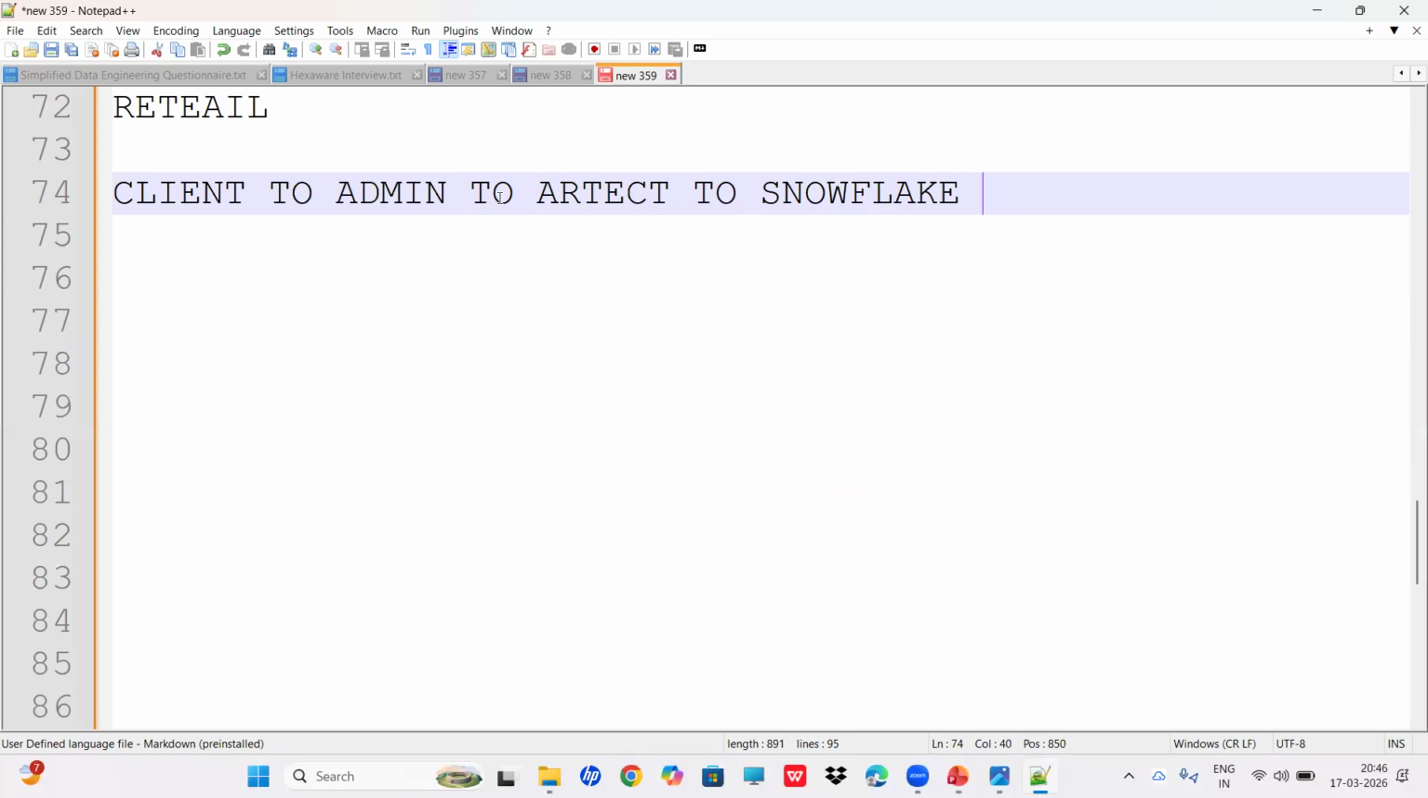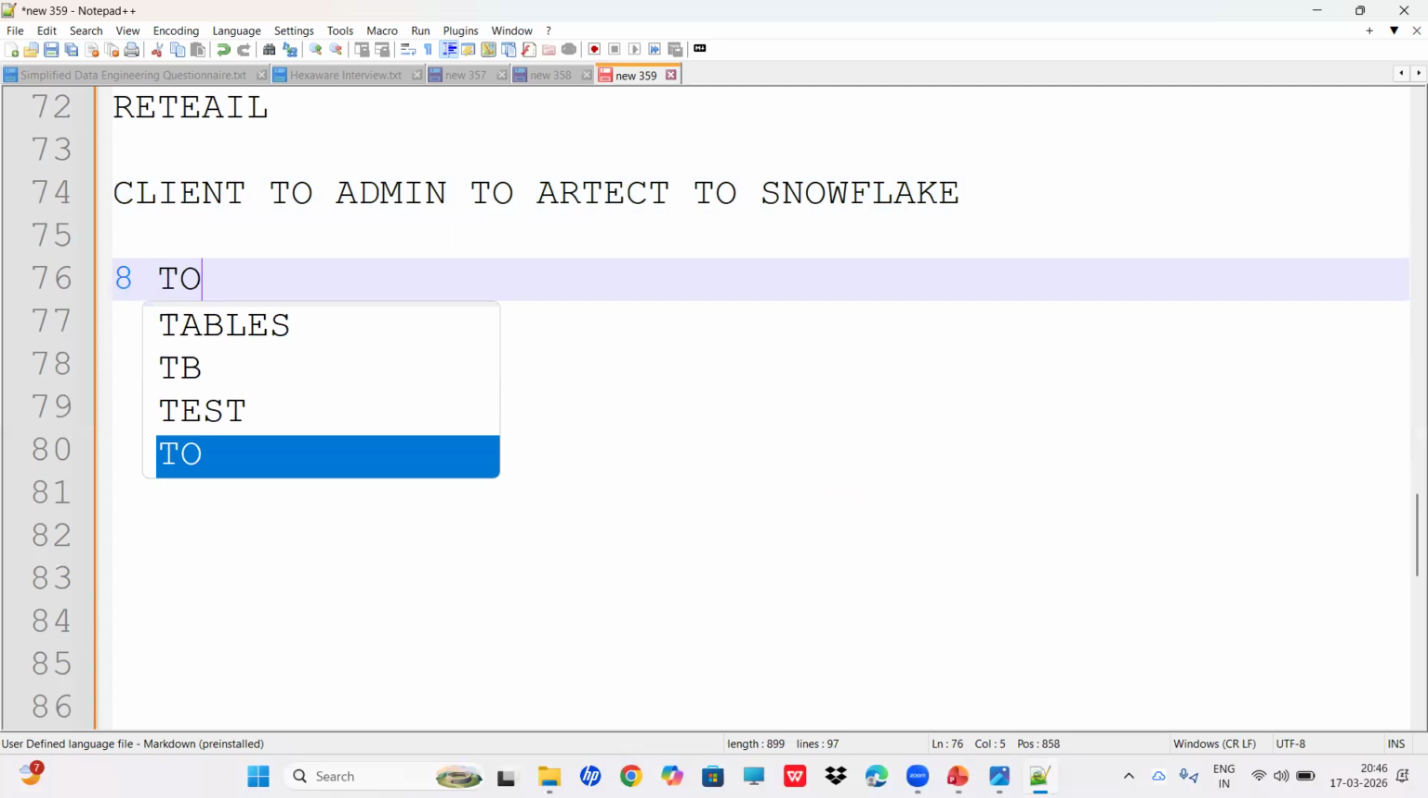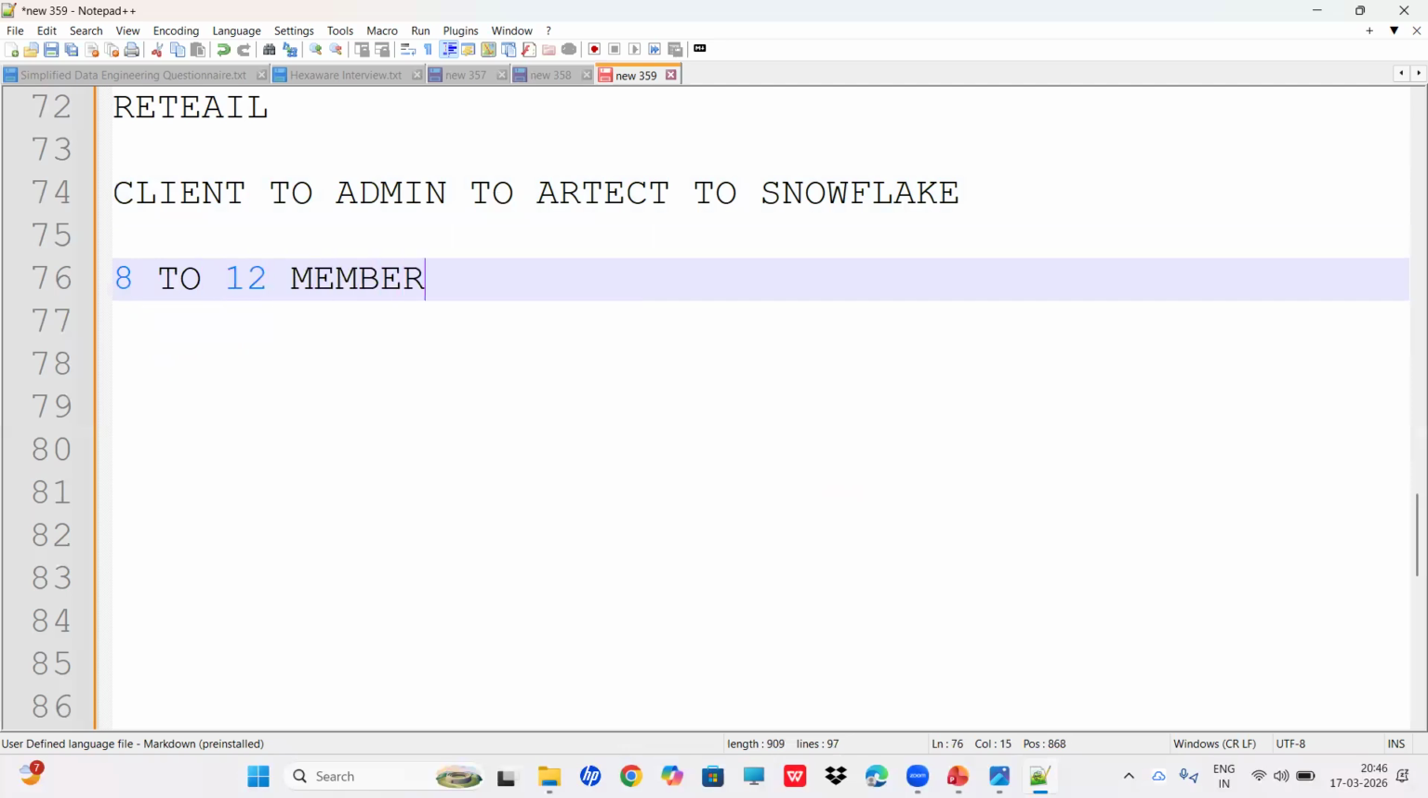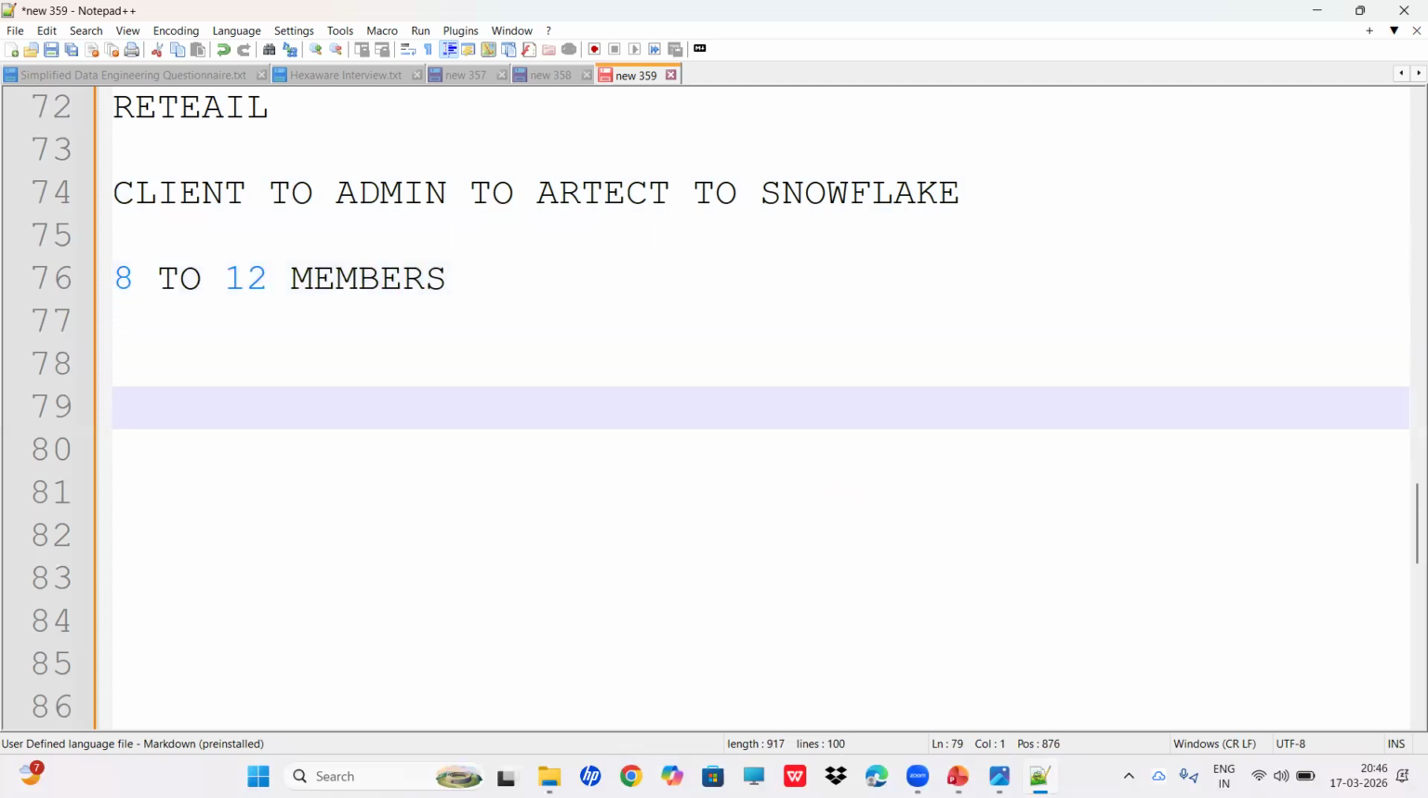So many people we have in the team. In our team, we're going to have 8 to 12 members. So how the work is done: using a Jira tool.